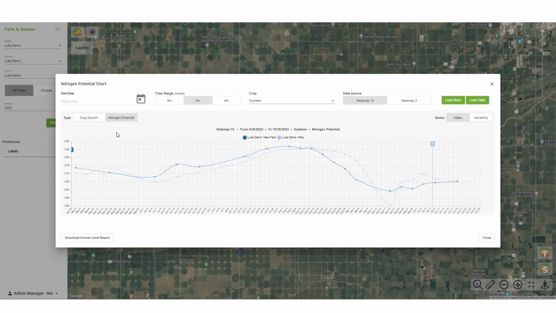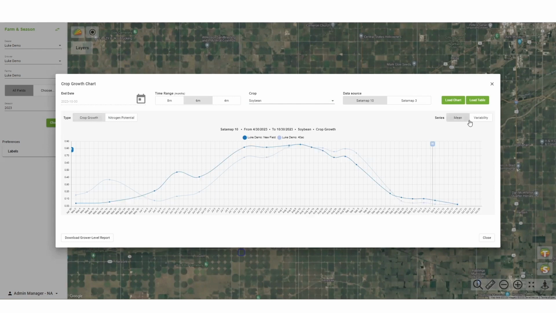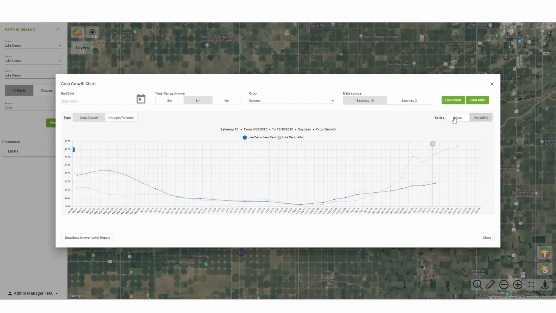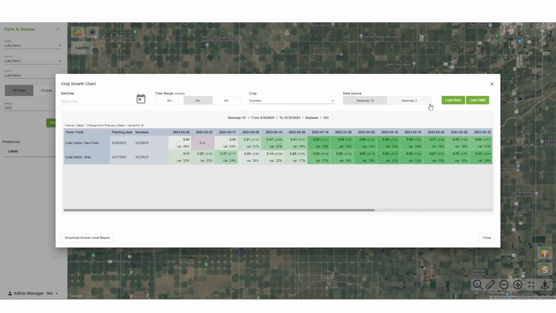You can choose to view both crop growth and nitrogen potential. The chart displayed can be based either on the mean or the variability. The table contains the same data, but in tabular form.